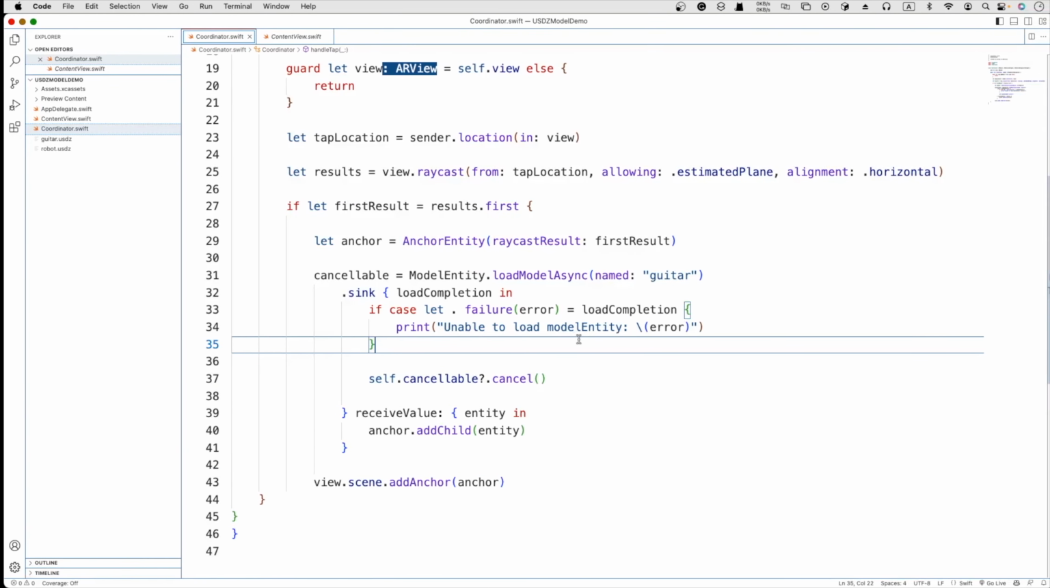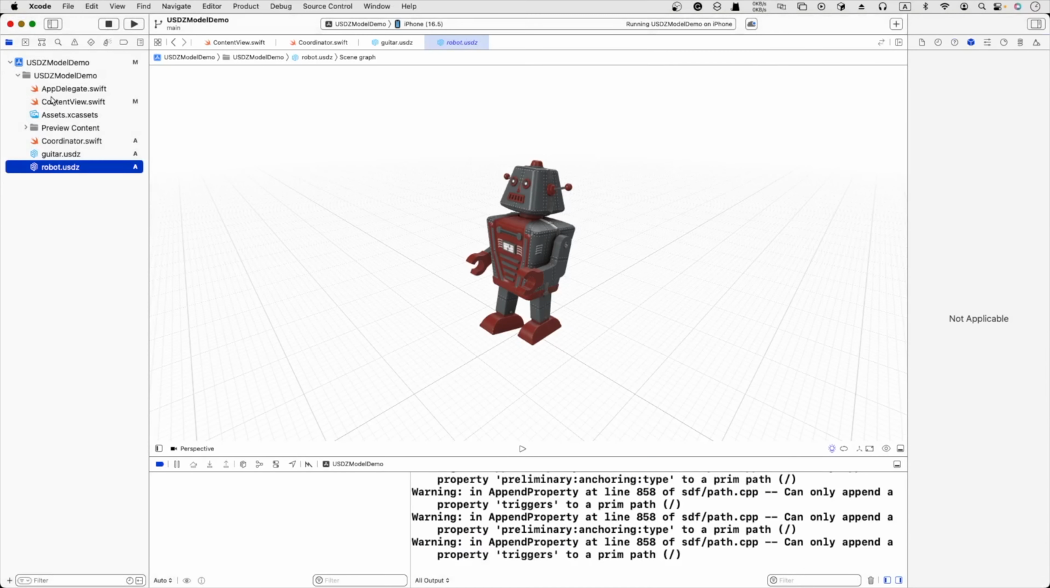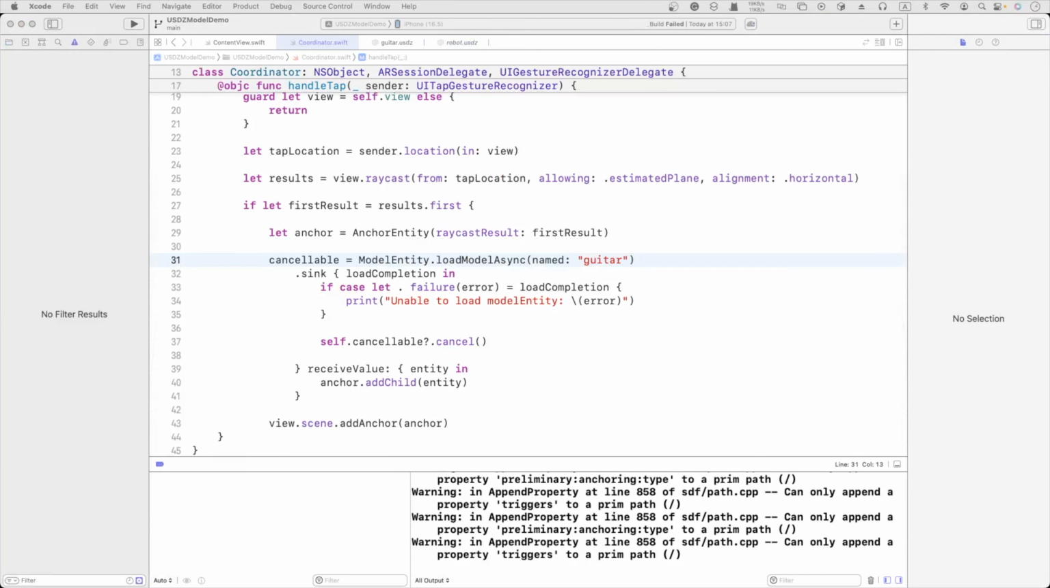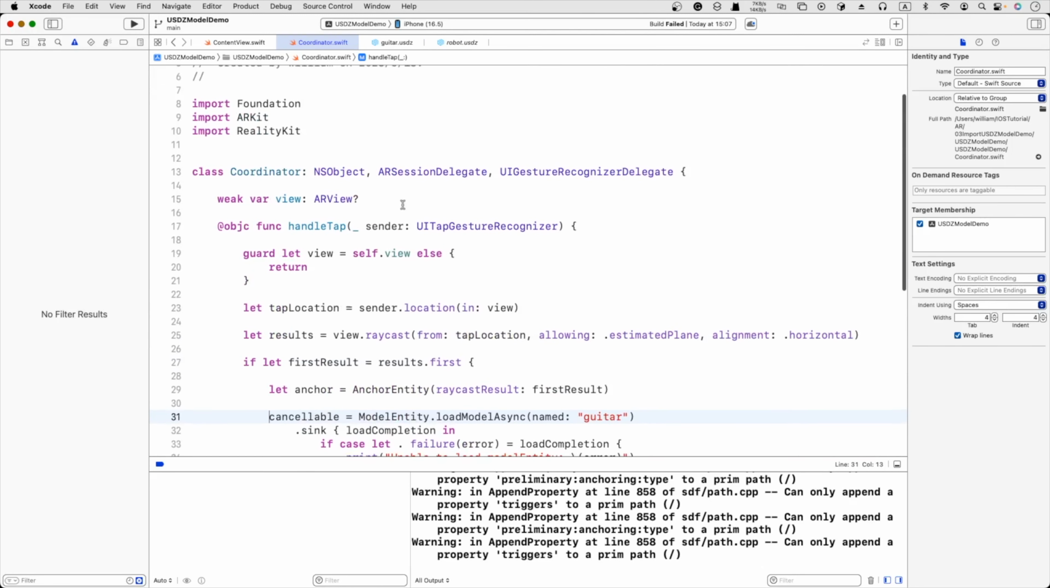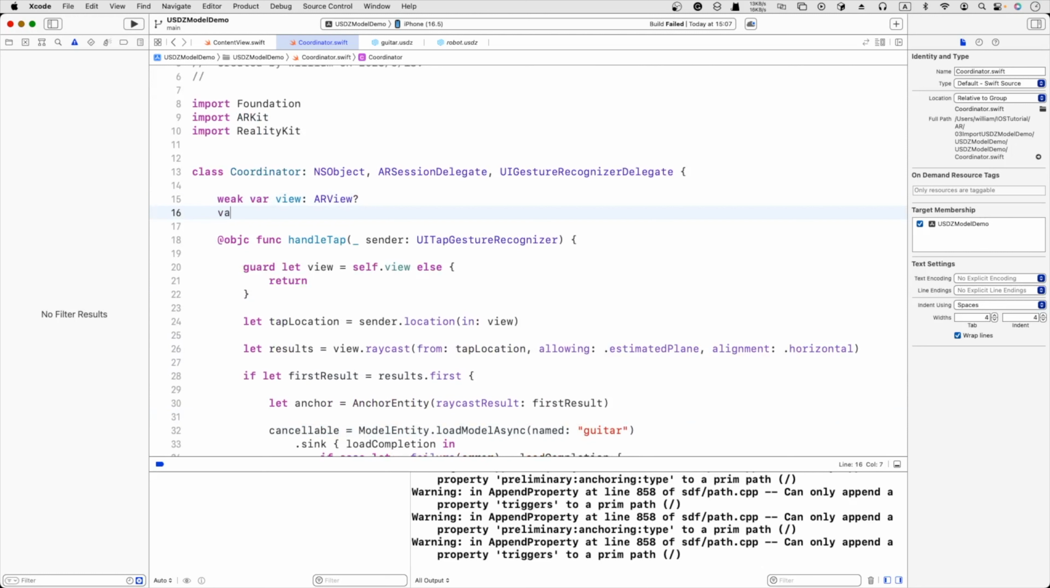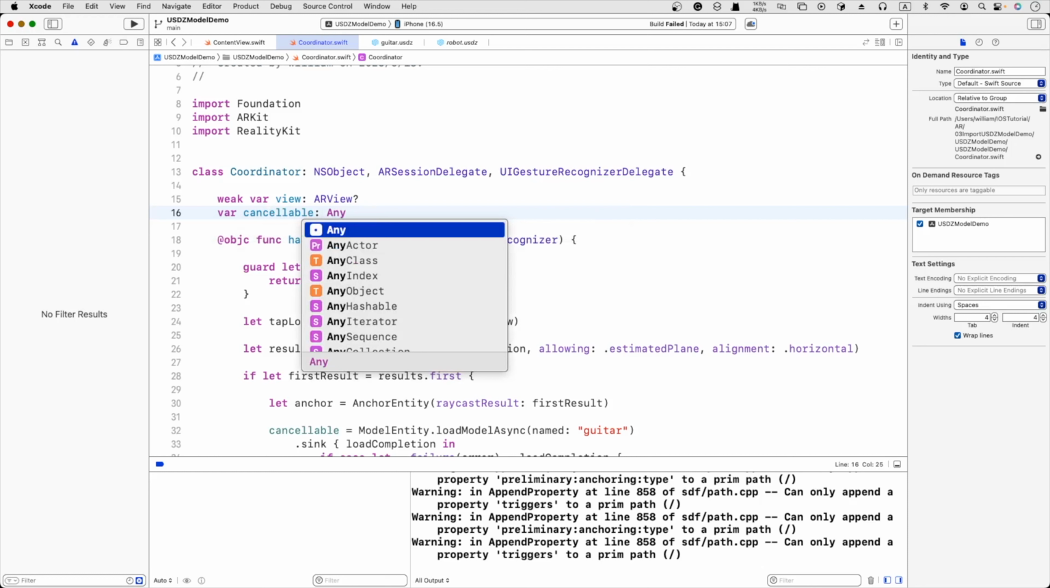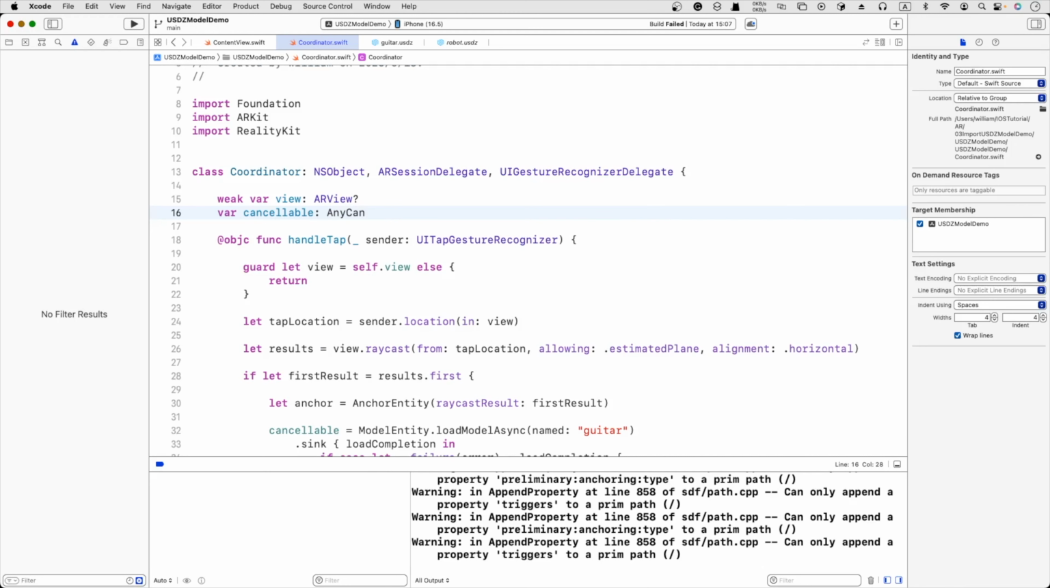Let's try this out. Let's just save it, go back to here and run that. Okay, sorry about that. I haven't declared the cancelable first, so I need to go back to the top of here and declare a variable called cancelable. So cancelable, and I'm going to use AnyCancellable. Okay, AnyCancellable. So yeah, you can actually find it.